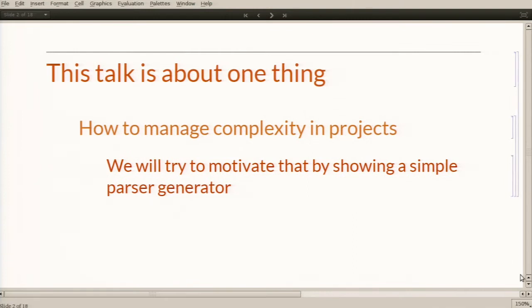So this talk is about one thing, and that's something that you all have in common, which is when you have a piece of code, it quickly becomes a very complicated project. And so this talk is going to motivate how to manage this complexity by describing this simple parser generator.